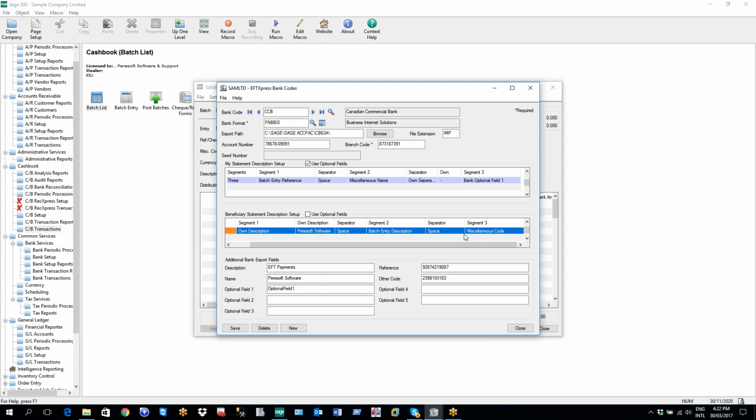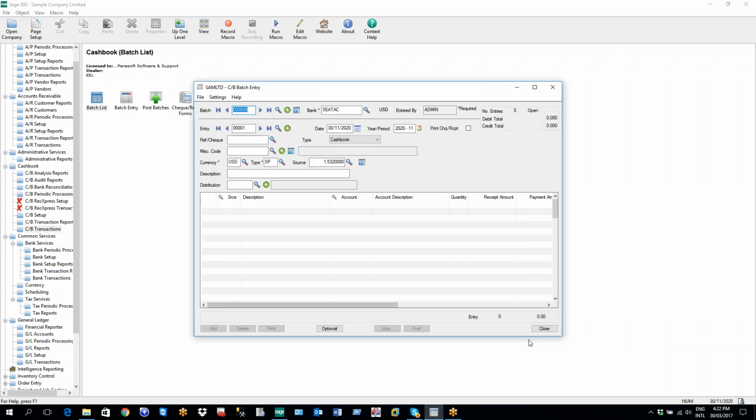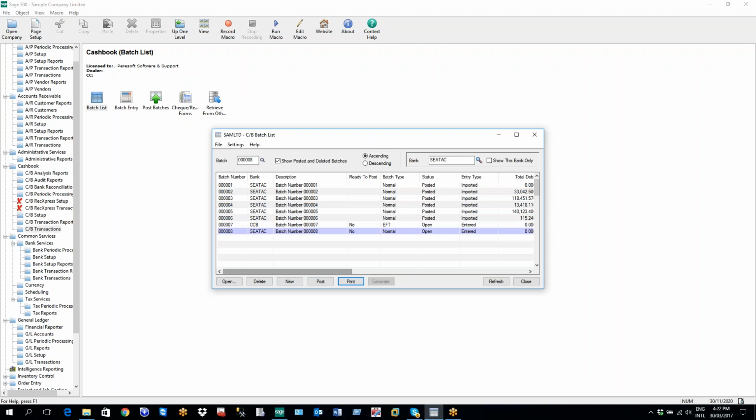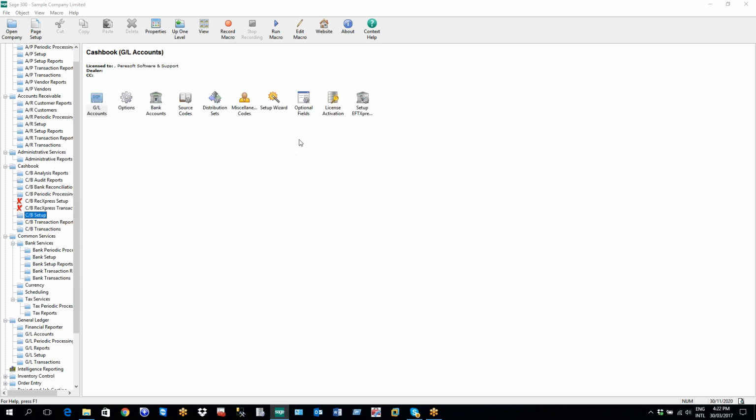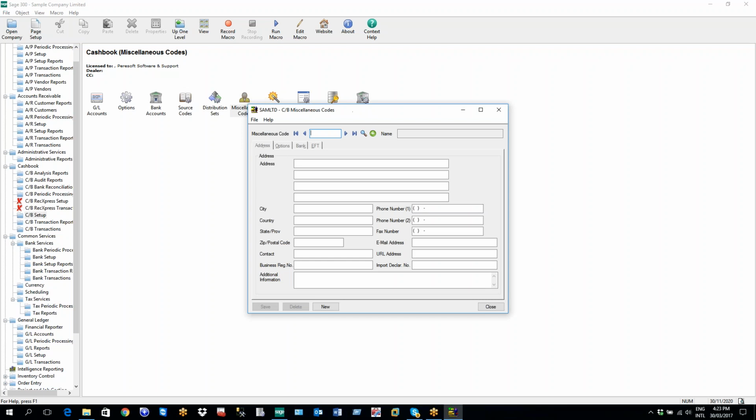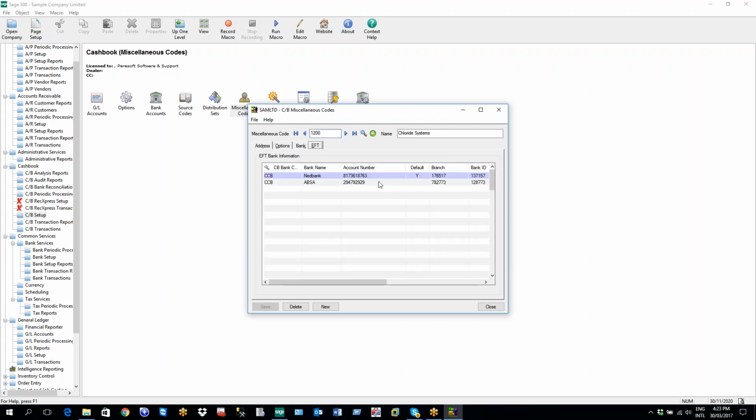So let's go to the miscellaneous code then and see how we set up the miscellaneous code. This is the bank information that is set, that is the required fields that should be exported to that EFT file. So once you've completed this, you can then close your EFT bank setup and you can now proceed to your miscellaneous code setup. And in your miscellaneous code setup, if you've got EFTXpress activated, you will see there is an additional tab, EFT, where you can then set up the beneficiary payment information.